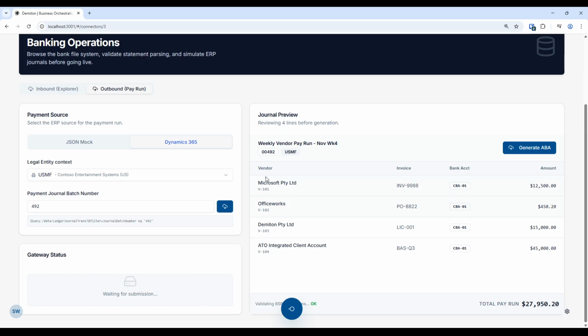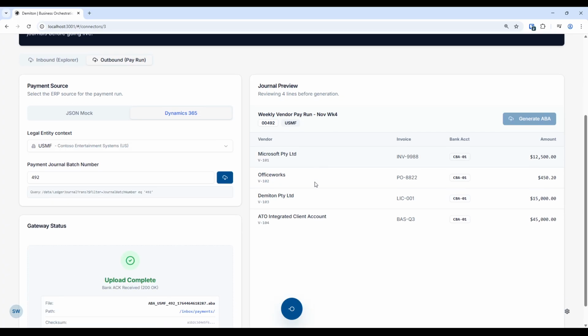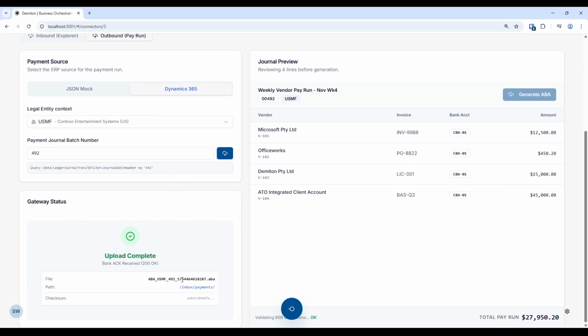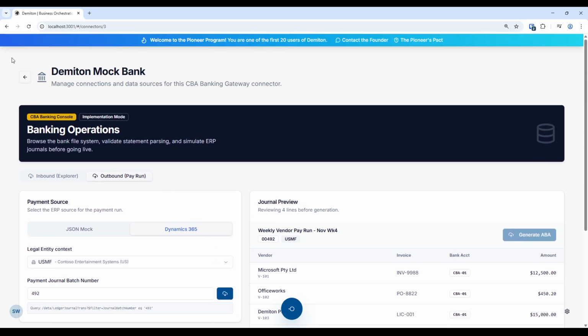So you can see I've got the vendor, Microsoft Office Works. It's linked to that bank account, and this is the invoice. If I then generate that ABA, it'll take a bit of time. It will generate the ABA and send it through into the SFTP, in this instance the inbox payments, but different banking providers have different directory structures. So that is basically how Demoton handles Dynamics FinOps and banking integration.